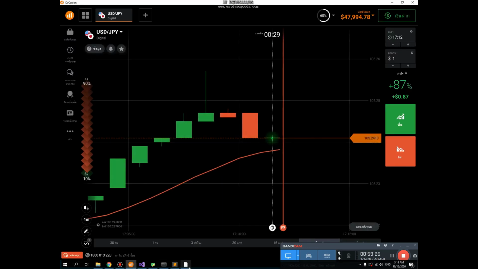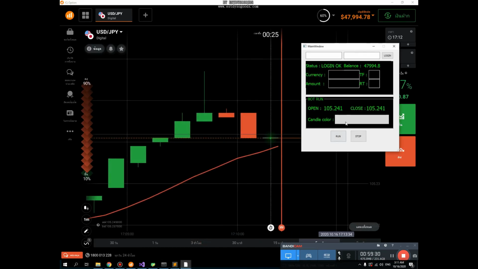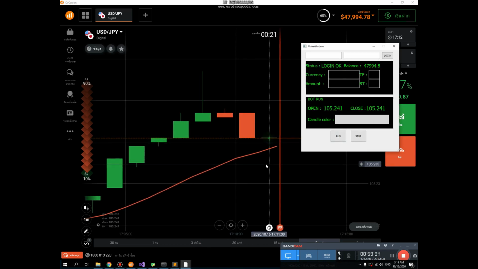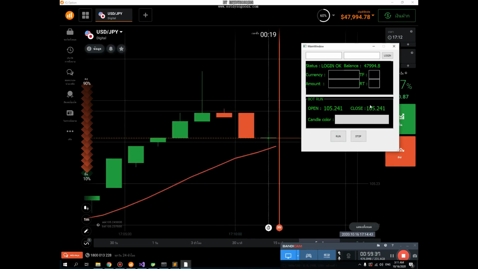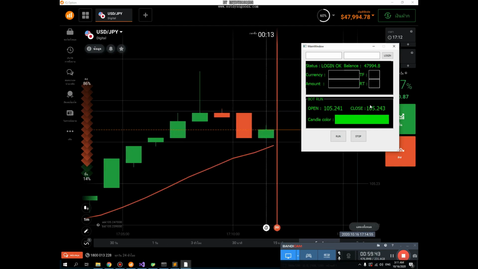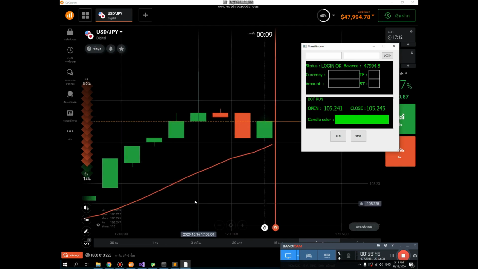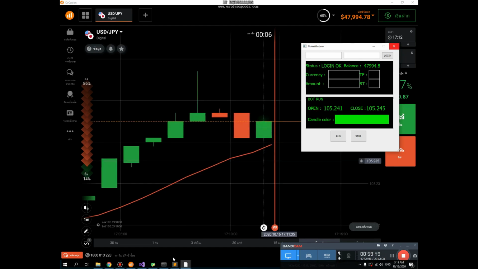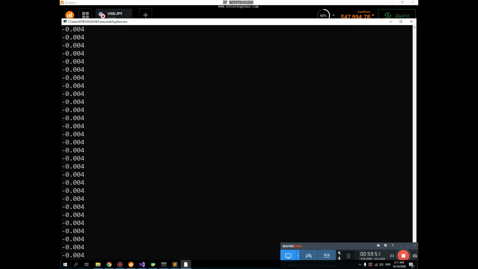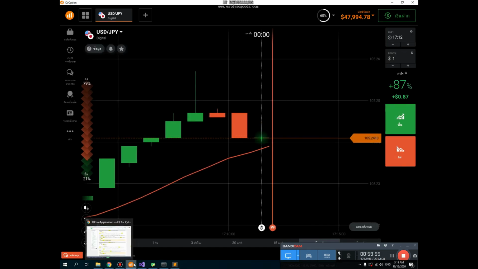See, it is now showing red. Now it's gray because it is a doji candle. Now it's going green as it's going up. Done. This is just how to show the result. Now I'm going to get started for real.